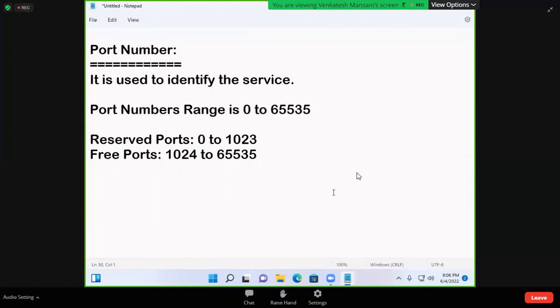In a system, so many services will run. Service names we can understand, but the system can understand numbers only. Port numbers 0 to 1023 are already reserved. 1024 to 65,535 are free ports. If the number is in between, you can change it. If the number is in the reserved range, we should not change it.